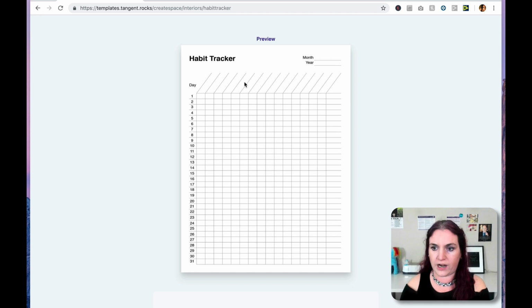Drink 2 glasses of wine. That's obviously a good one. But whatever happy, positive habits you want to do each day, you fill out along here. And this is like a monthly planner. One page is a whole month. So what you would do is when you actually drink 6 glasses of water in a day or 2 glasses of wine, you would colour in that space for that day.